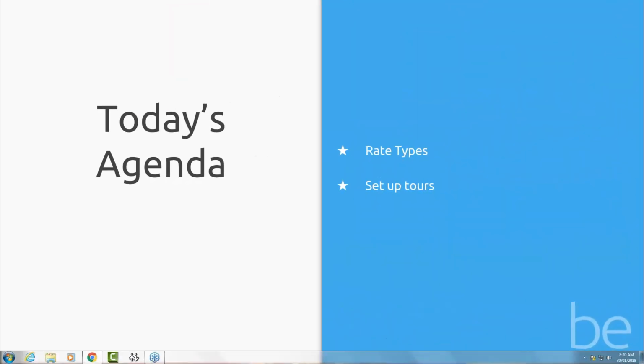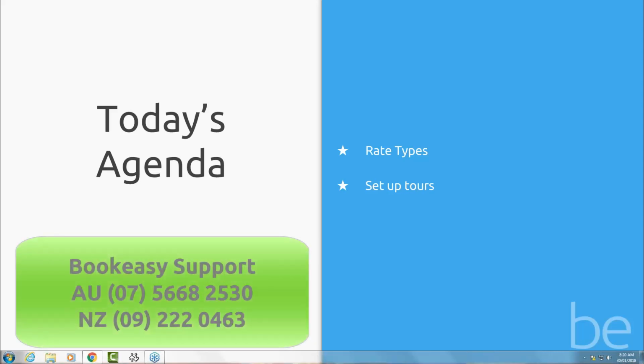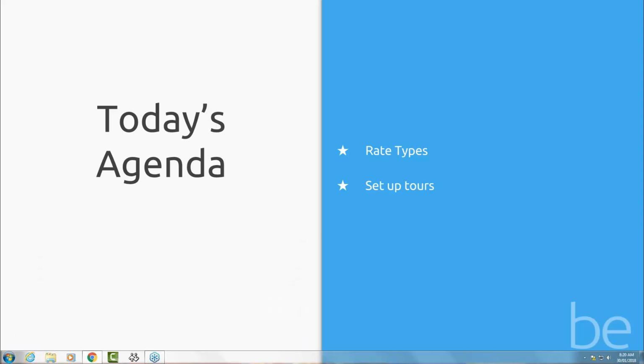Okay, so we're going to start looking at setting up our rates and our tours. Now please note, if you are using a channel partner, whether that is ResD or a tour management system which connects to the Live-In group, please contact Bookeasy Support Direct. You do not need to manually set up your product in Bookeasy. The connection setup will be done by the Bookeasy team for these operators.